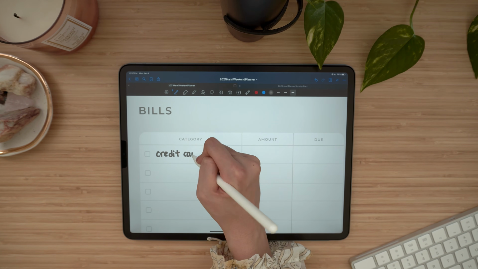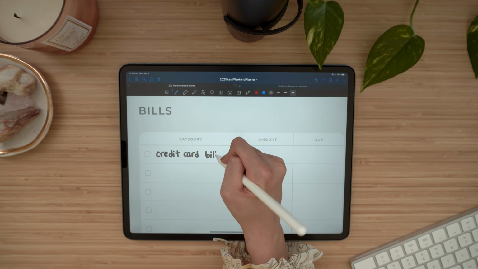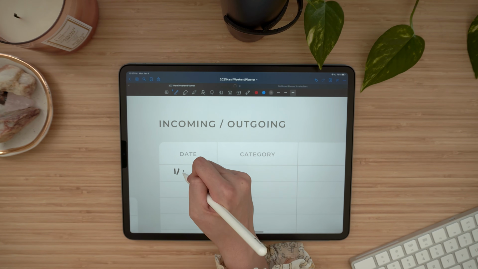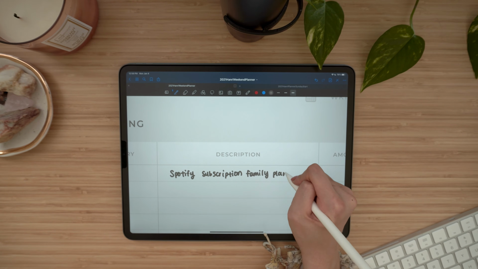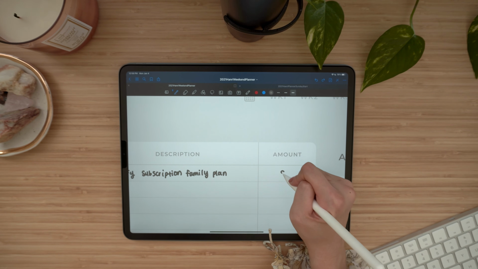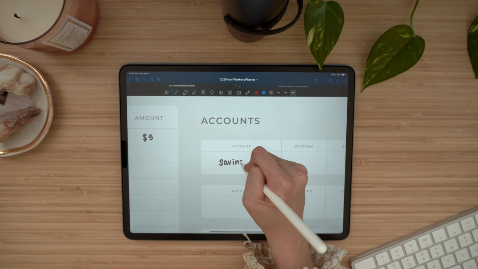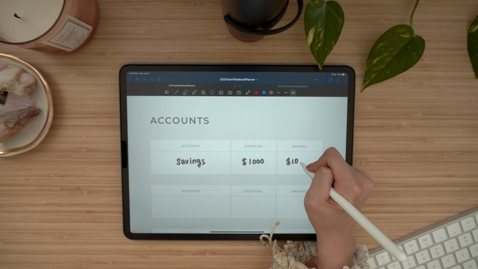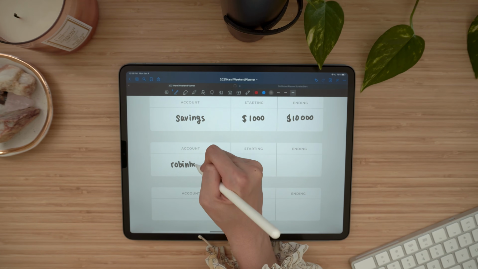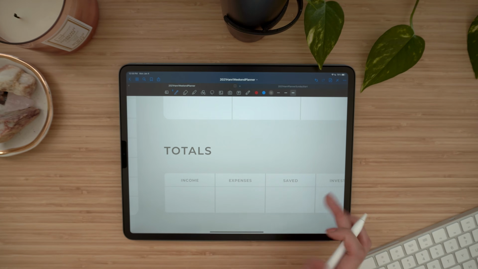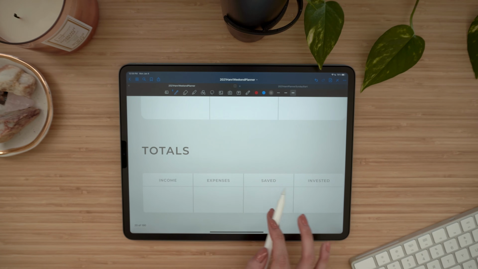The next ones here are pretty straightforward. Space to track bill due dates and the amount of debt that we're working to reduce. For transactions, you can choose to focus on the categories you budgeted, since it will be a lot of work to write out every single transaction. In accounts, we can put savings accounts and investment accounts, and track how much we started with at the beginning of the month versus the end of the month. To finish things off, we can track the totals of our finances here.